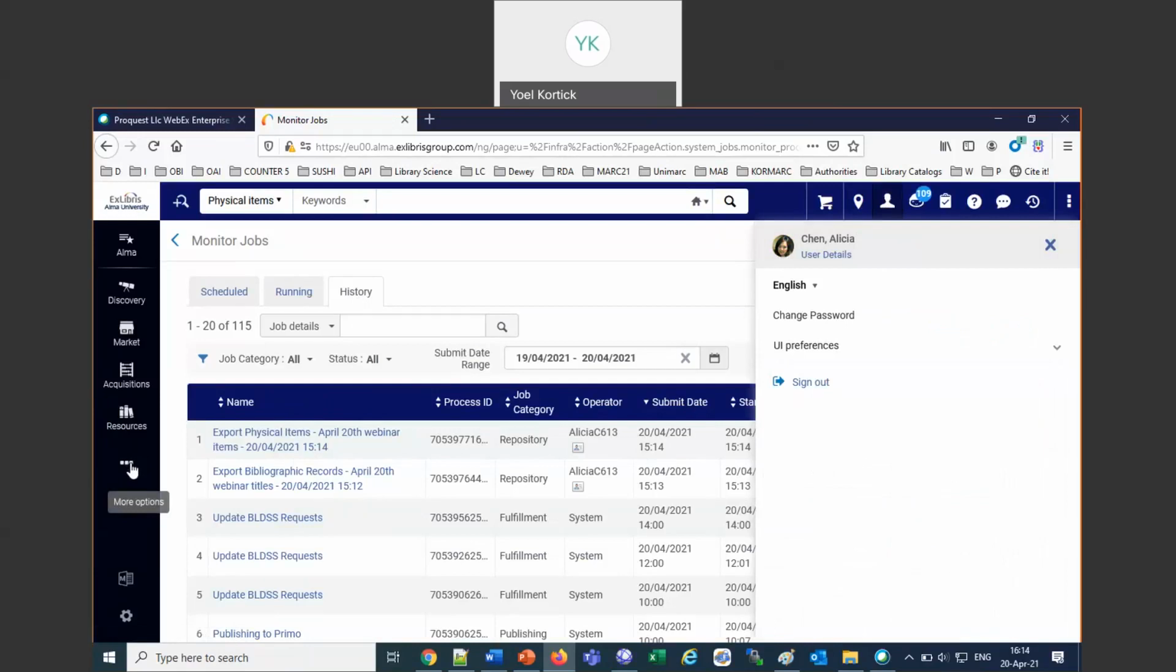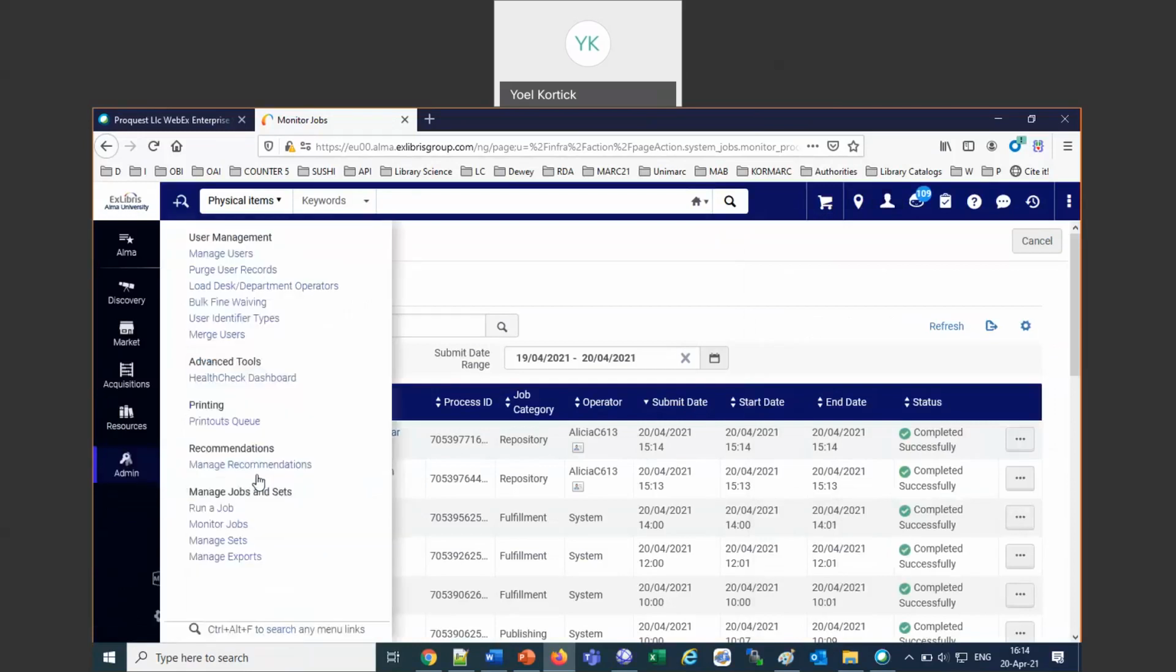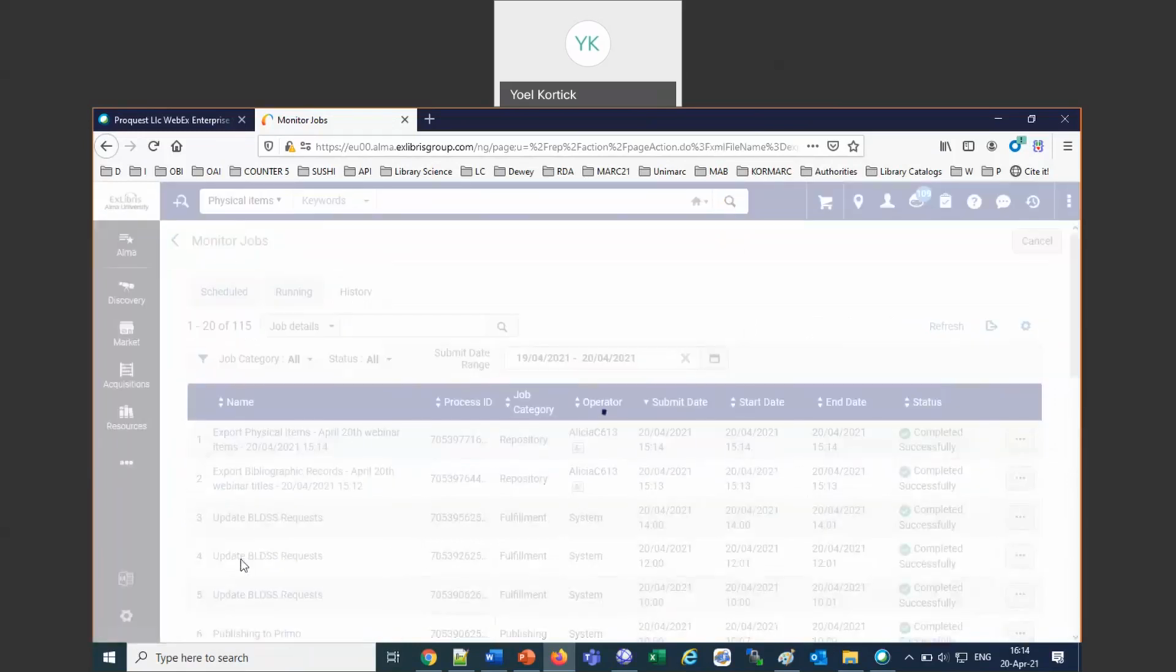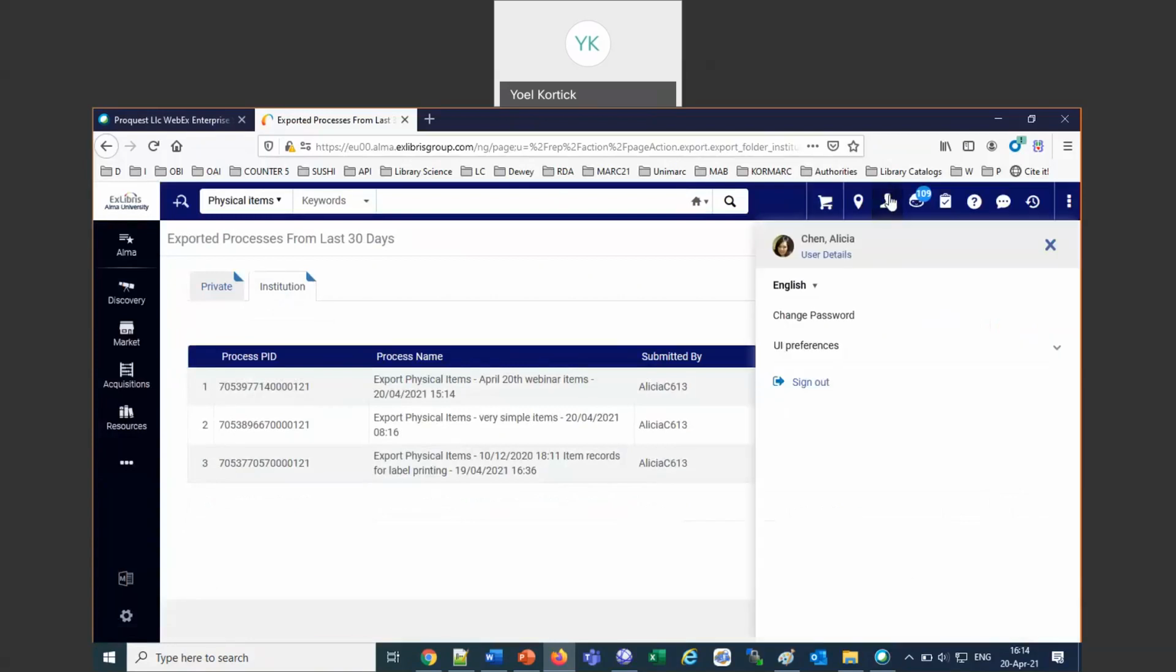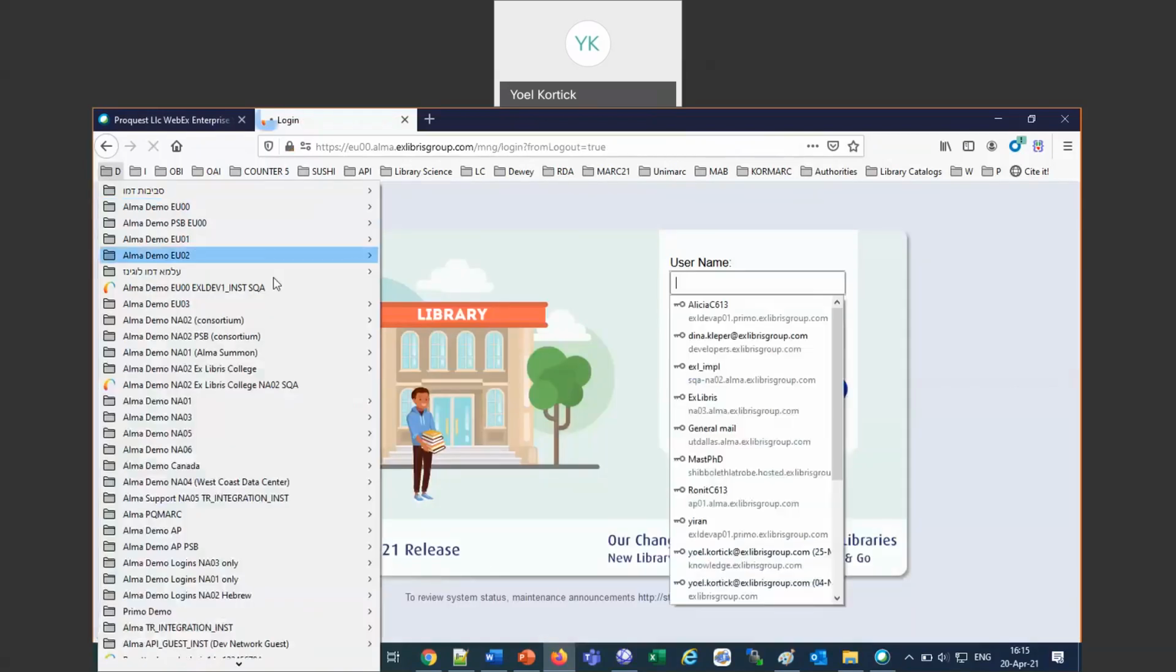So now, one way to view the output files is to come again to admin and to manage exports. We're in manage jobs and sets, manage exports. Now I'm Alicia. In the private section, the private tab, of course, I see only mine. In the institution tab, I see anyone who ran a job. In fact, in order to show that, I'm going to log in as another user in addition to Marianne. I'm going to sign out of Alicia. I'm going to come in as Laura now.